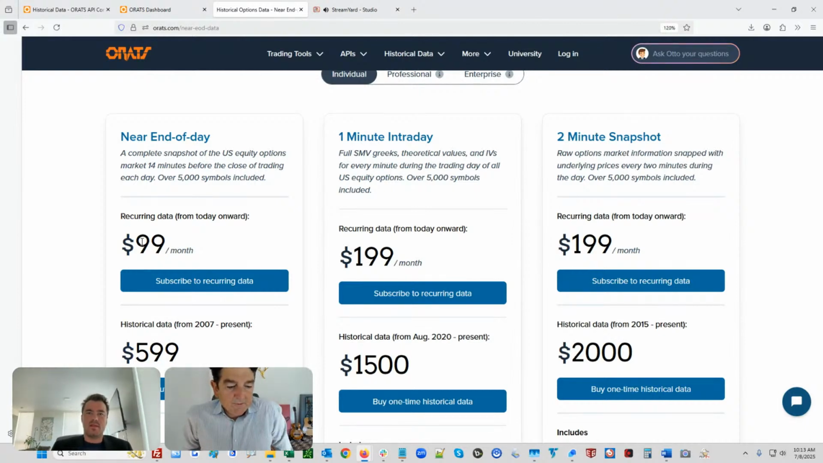So we have the near end of day data from 2007 to now delivered via FTP, and they're all in CSV files. That's why we call them the flat files. And the API obviously is delivered in JSON format via a REST API URL. So those are the big differences there.